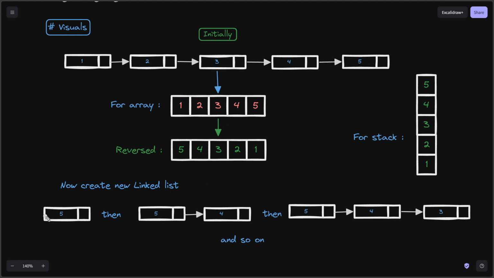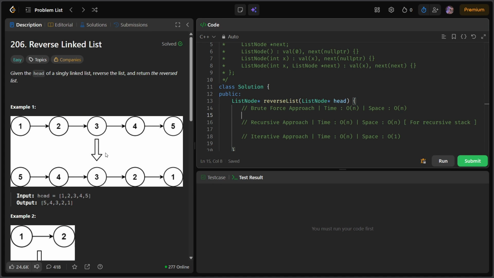Other than that, if we are creating a new list, we'll create 5, then we'll create 4 and connect it with 5. The 5 is going to connect with 4, and so on and so forth. This is for the new creation of a list. So let's solve this one. I'm not going to create a new list, rather I'm going to use the same list.